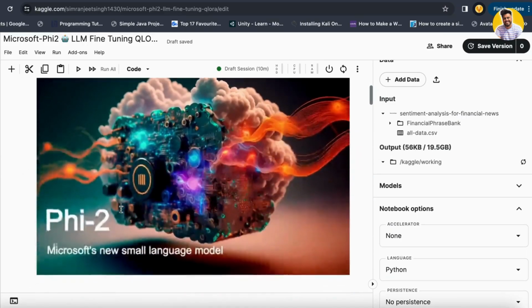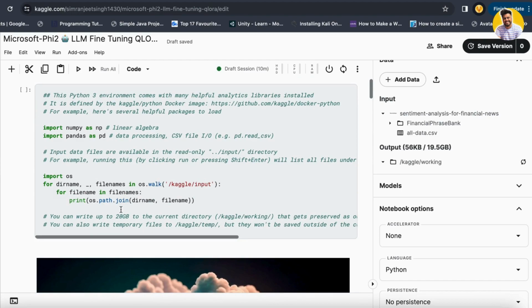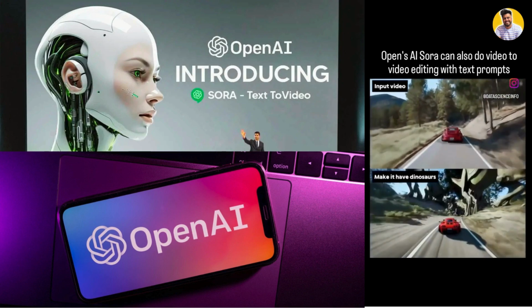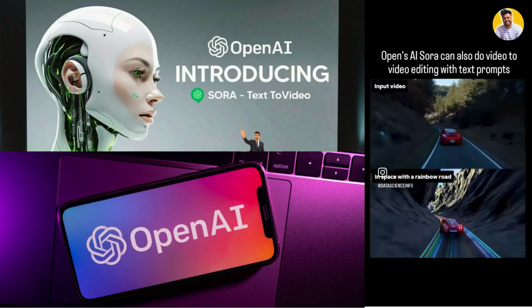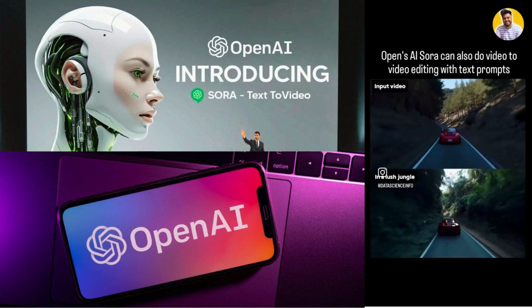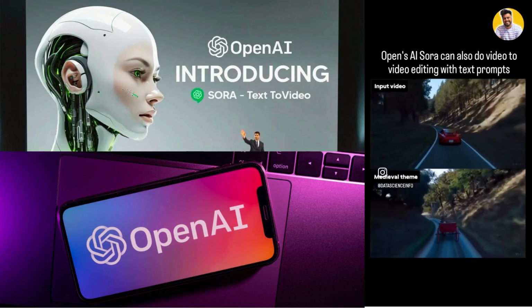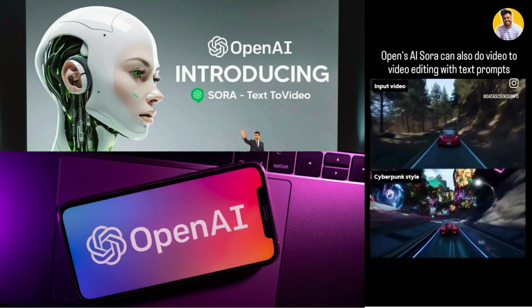Okay, so in our next video, we'll talk about a very important update from OpenAI, that is Sora AI, and I will show you what Sora AI is capable of, and we will show how to do text to video generation as well with the help of a large language model.